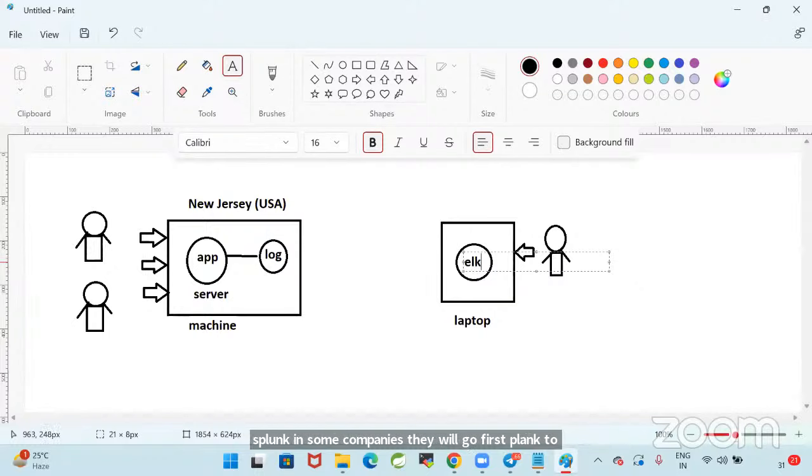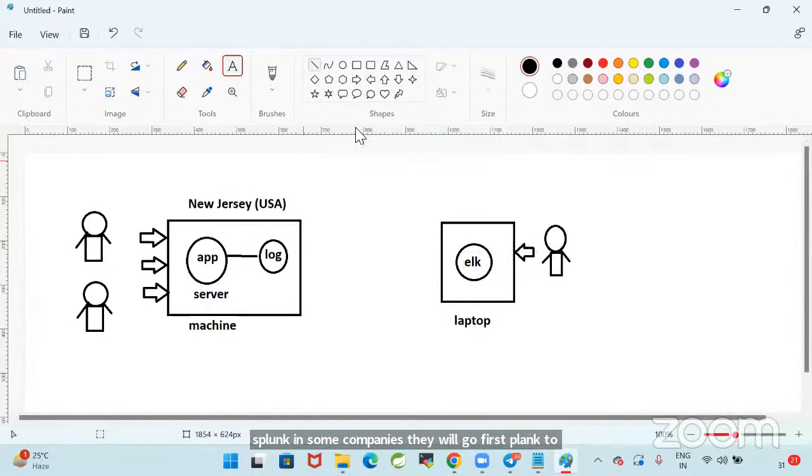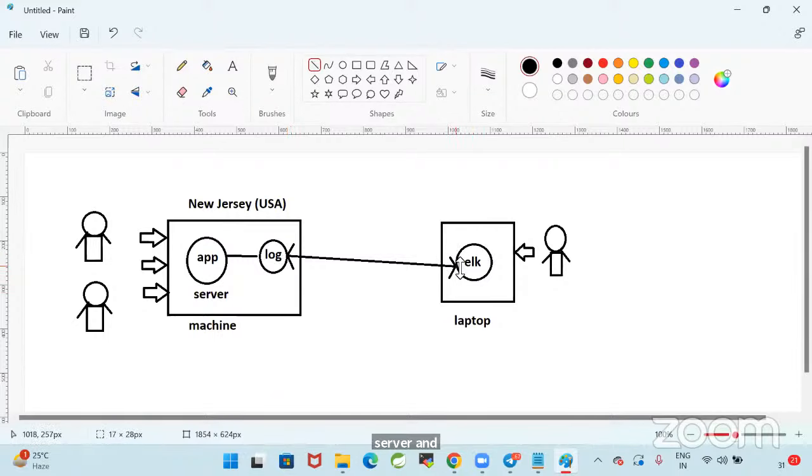In some companies, they will use ELK to monitor the logs. By using this ELK software, I can directly connect to the log files available in that server, get the logs, and see what the problem is. So logging we have to perform, and log monitoring also we have to perform.